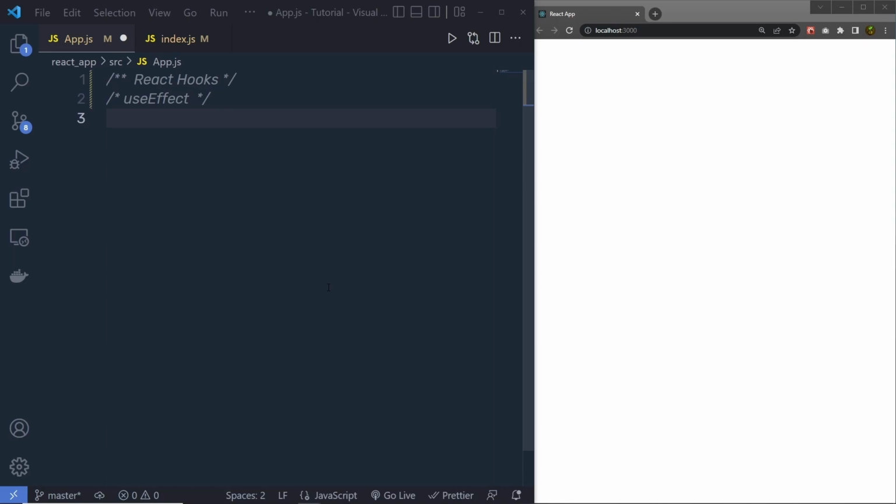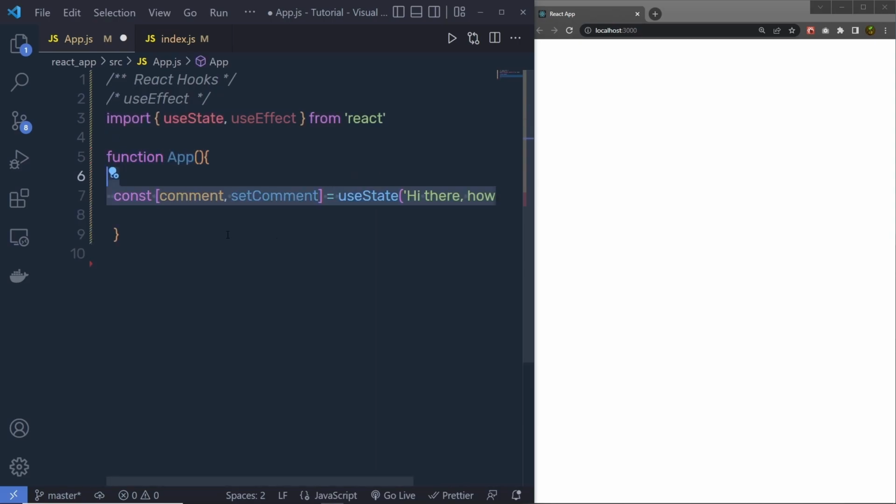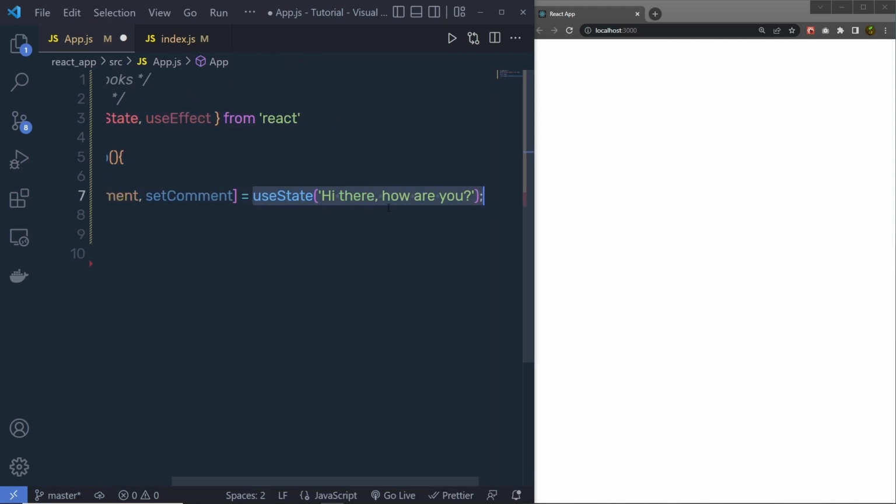So to understand the useEffect hook, let me create a very simple example. Inside this React application, I'm going to first import useEffect and useState from the React library. Now because useState is not a default export from React, I'm going to import that inside these curly braces. After that, we create a function App, and inside this component, I'm going to call the useState. And to this useState, we specify, hi there, how are you?